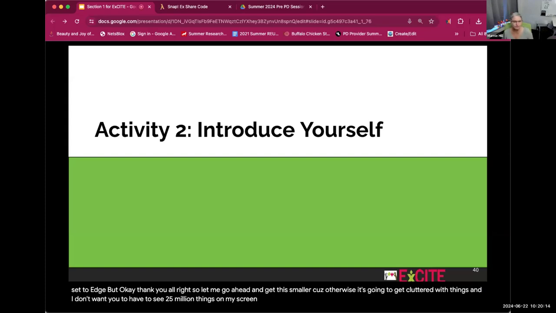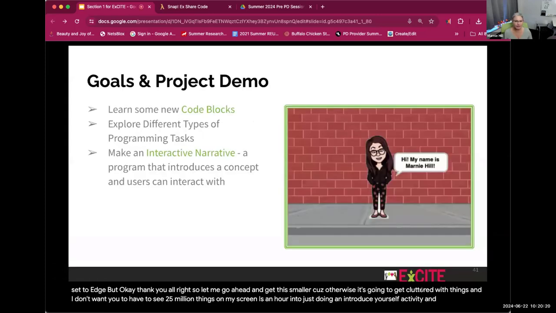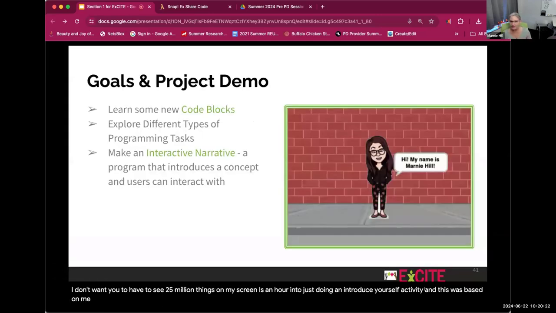All right. So now we're into just doing an introduce yourself activity. And this was based on me back when I was still dyeing my hair. So that's my emoji from then. I'm not dyeing my hair now. It's all half and half now.